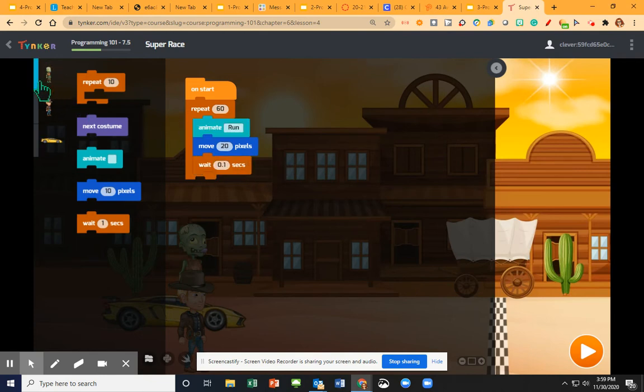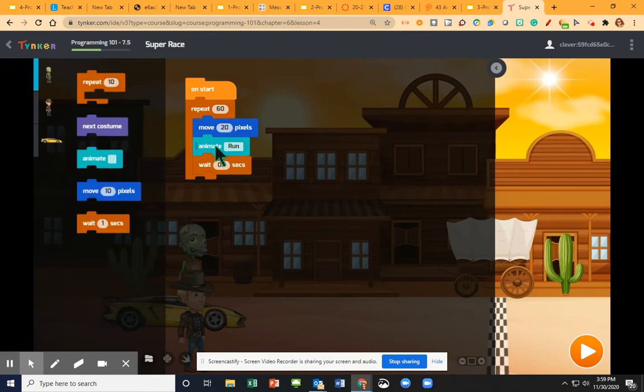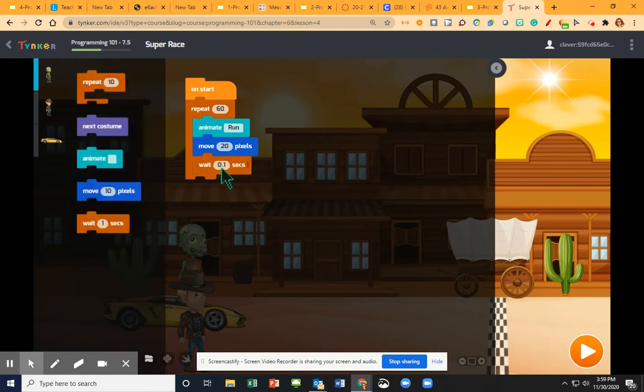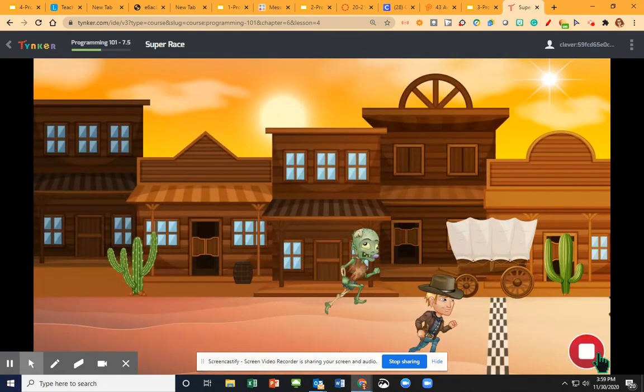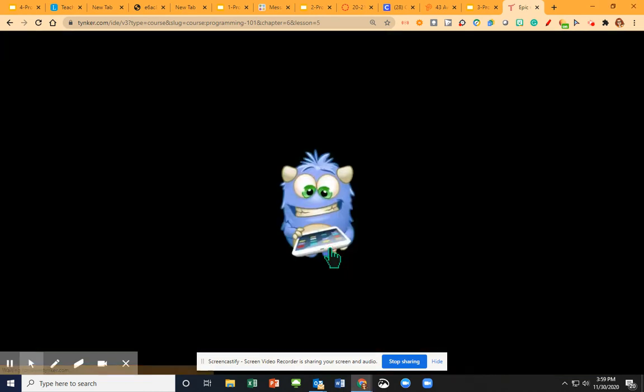Okay, so review. Zombie, he's going to run at 20 pixels, wait 0.1 seconds. Don't touch the cowboy. Then I'm going to click on the car. He's going to move 20 pixels, but then he's going to wait 0.01. So if I press play, the car came in first, the cowboy comes in second, and the zombie comes in third. That's what we want.